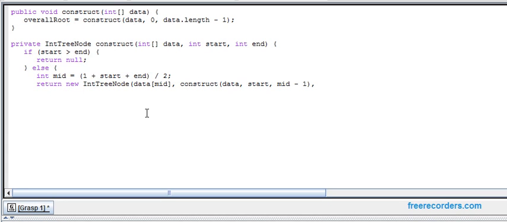And then the right is going to be a call on construct with the data. Mid plus 1 is going to be the starting point because we're excluding the mid here, and our stopping point will be at the end. And that'll be it for this video.